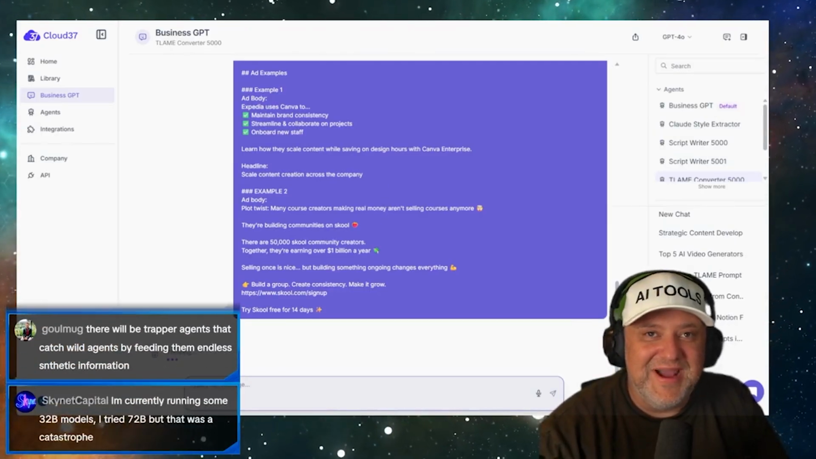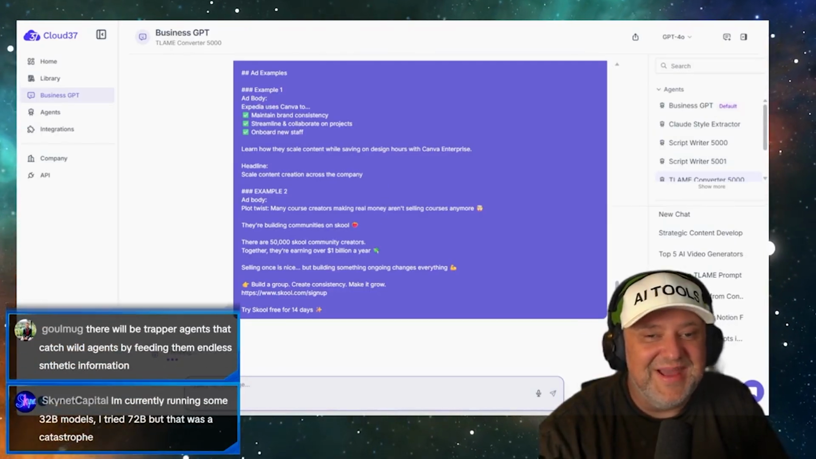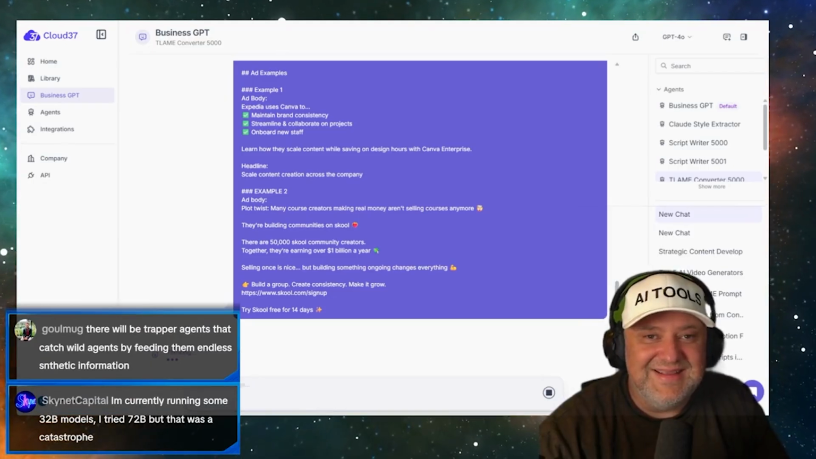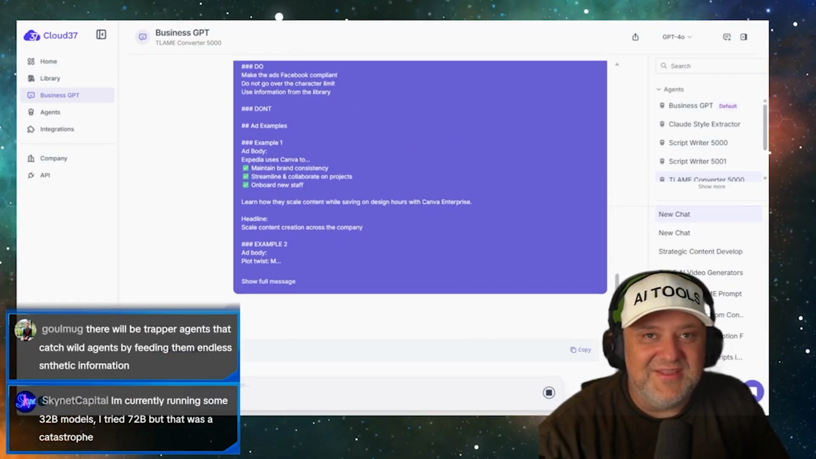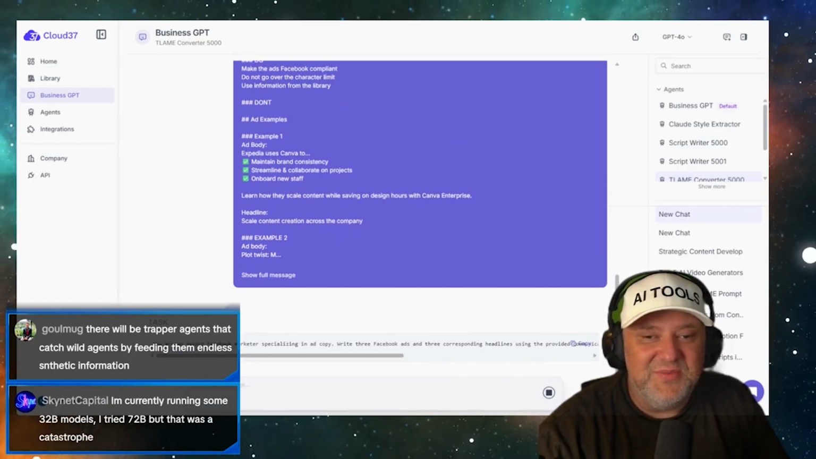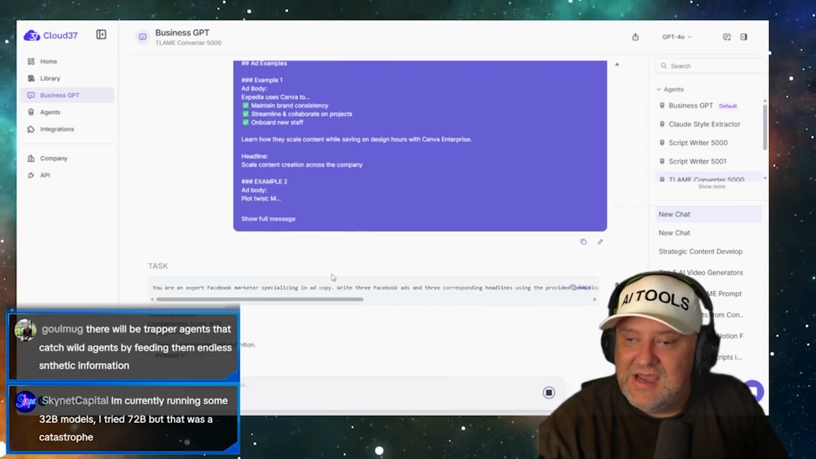There should be a trapper agent that catches wild agents by feeding them endless synthetic information. That would be good. Currently running some 32B models. I tried 72B, but it was a catastrophe.